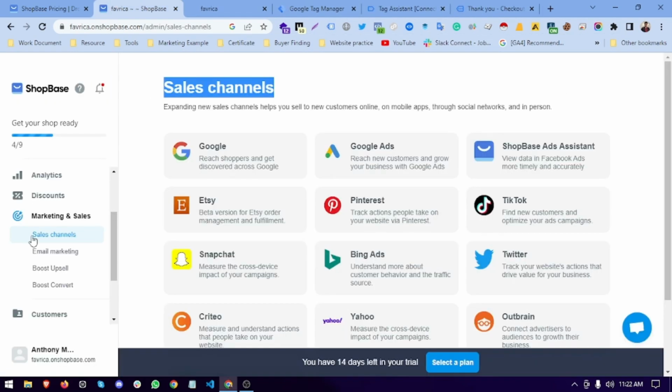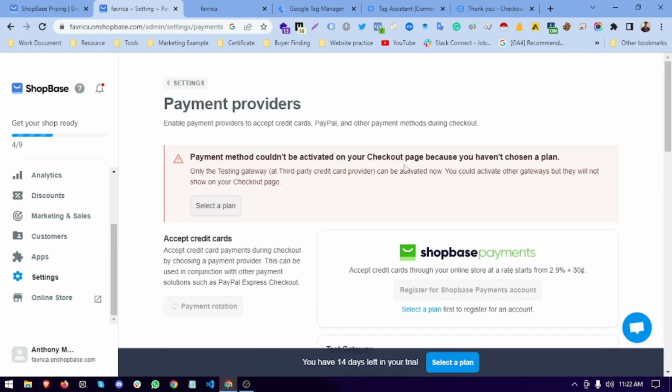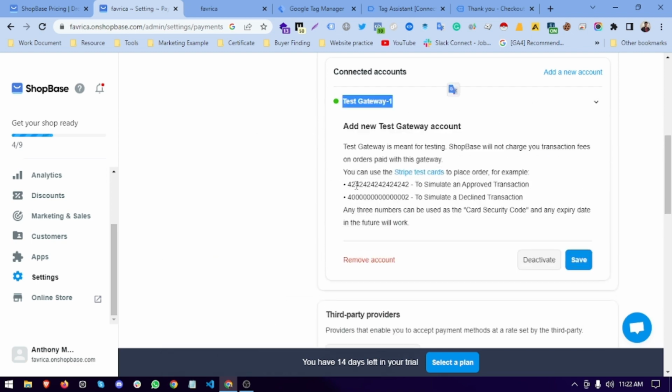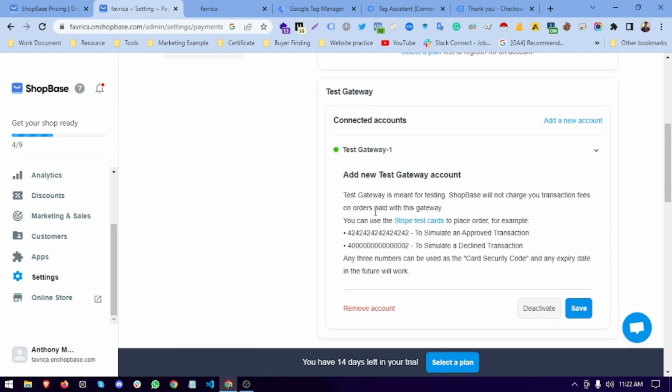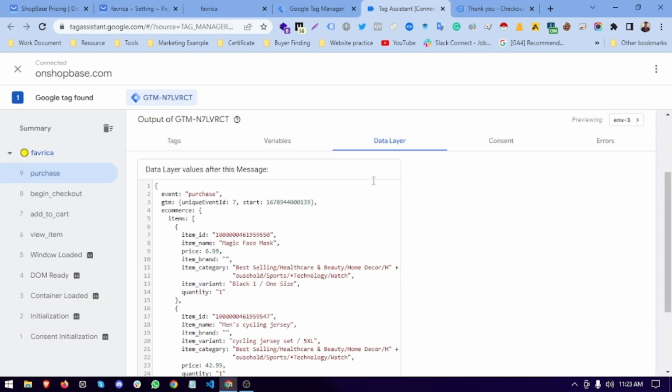Another question is how to add the payment gateway, the payment provider. You go to the payment provider, and here we see that I have added the test payment gateway. You can add it here, and it will be added to your website. So this is how you can add Google Tag Manager and enable the data layer without any hesitation.